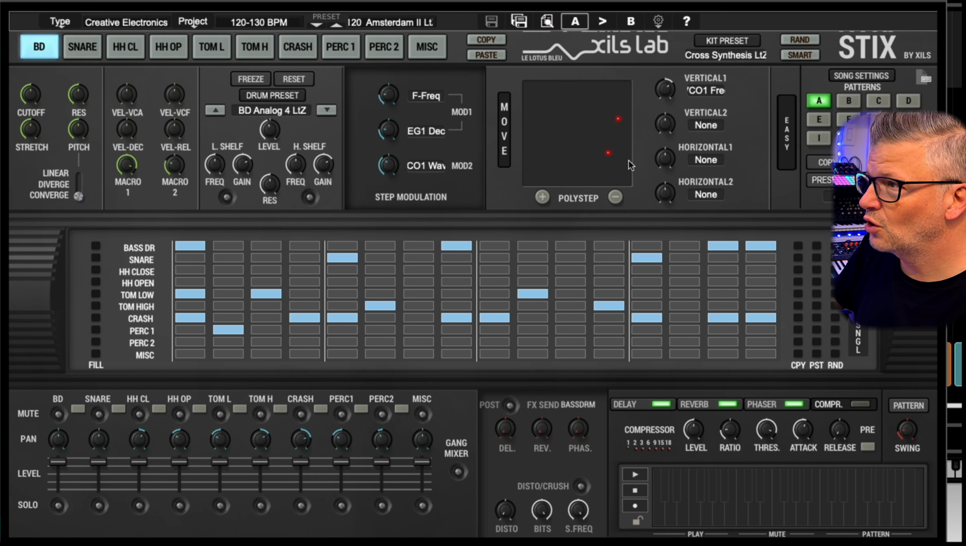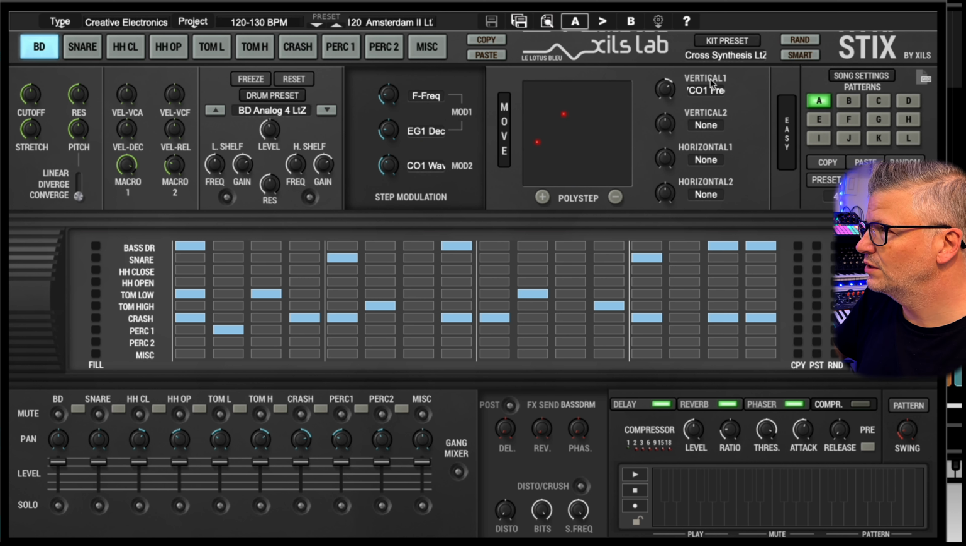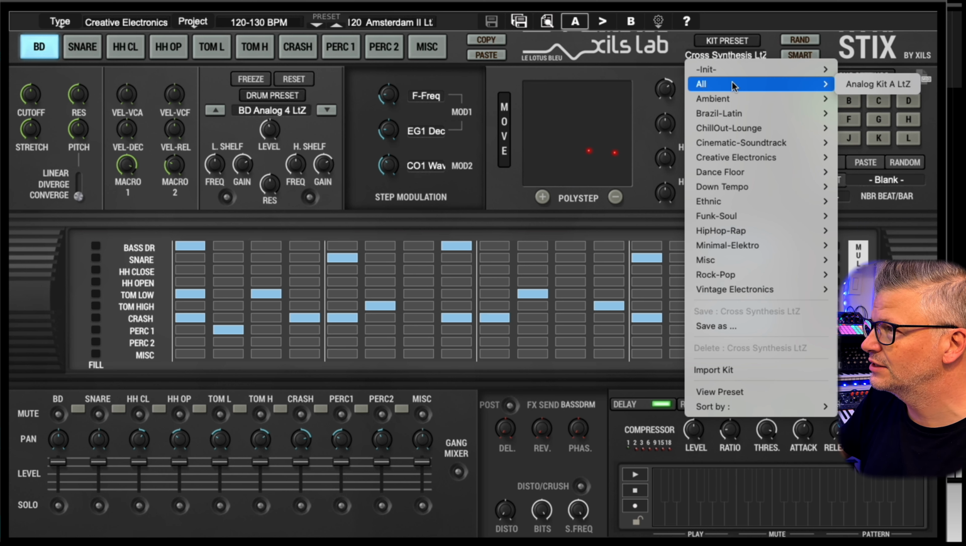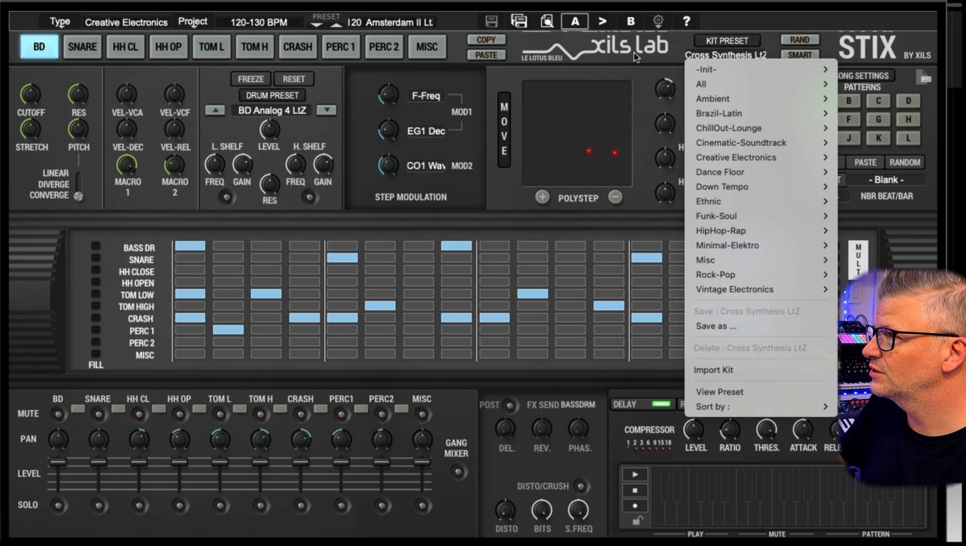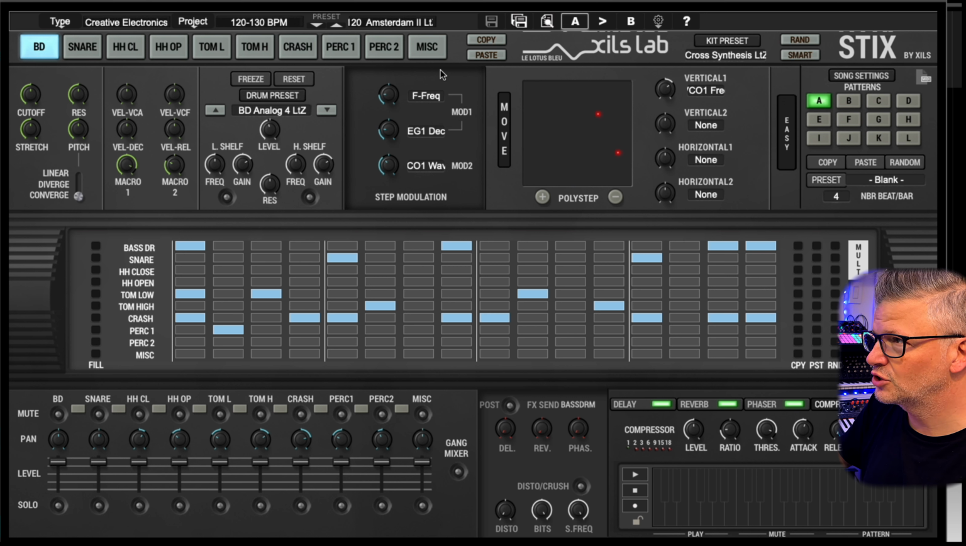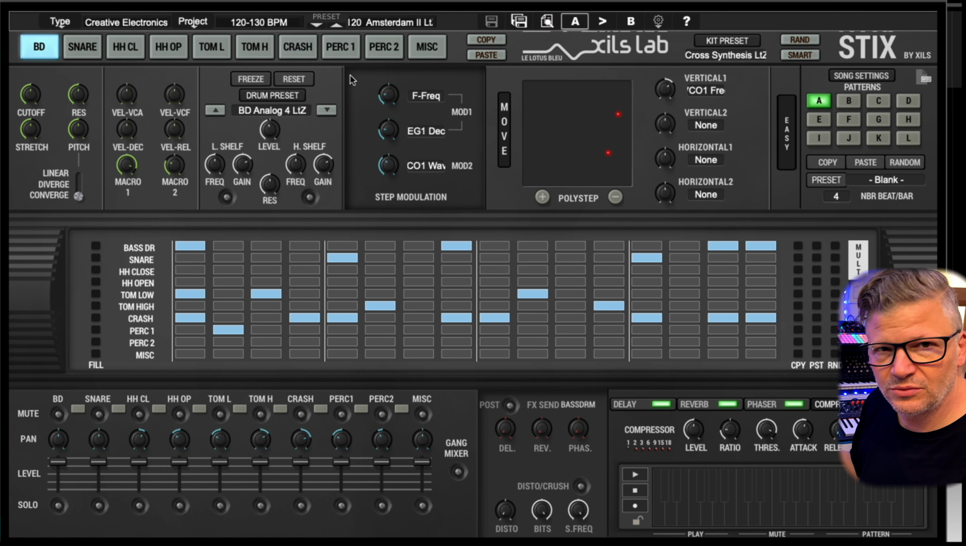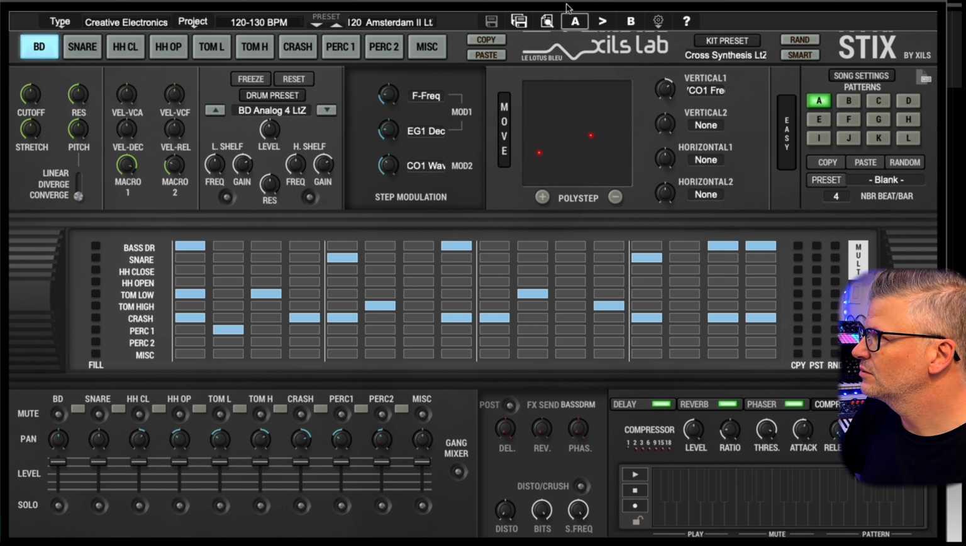Now, if you want to change the whole kit at once without changing the patterns, you can just click here and select the different kits. Really interesting. You can say randomize. It will change all the different sounds to another one. So basically, you have a drum pattern that you like, but you're looking for different sounds to play it. You can just randomize them. Or you can do smart randomize.